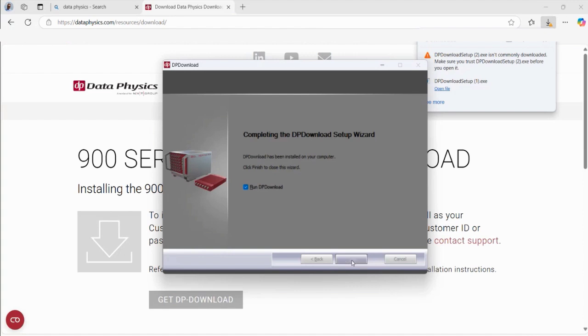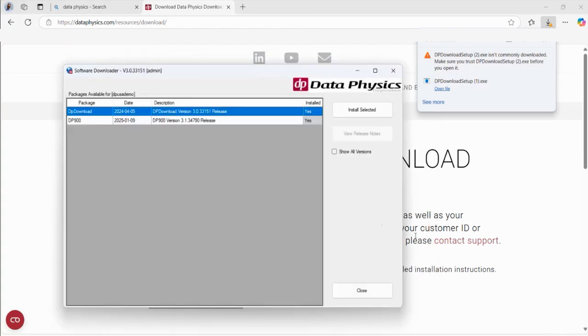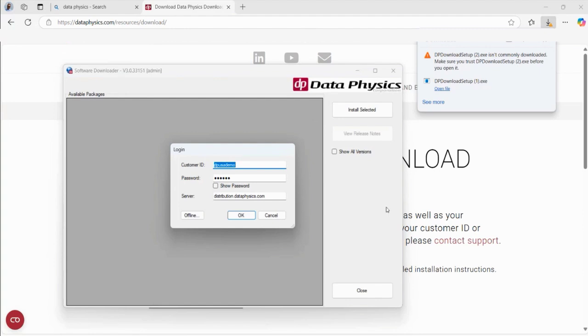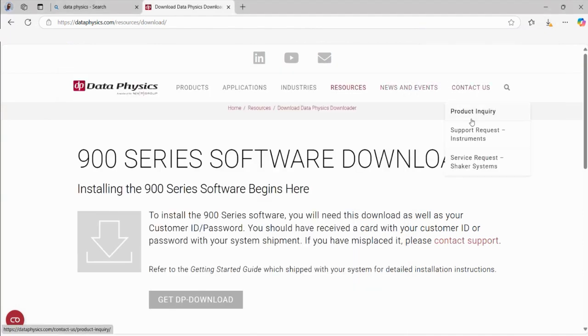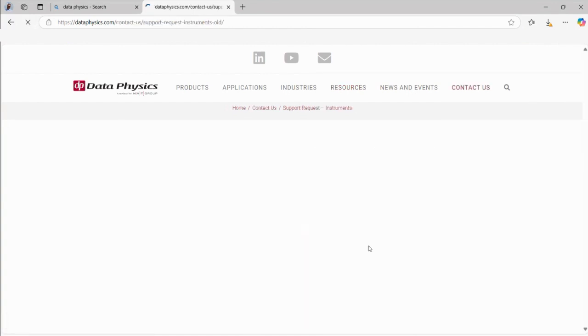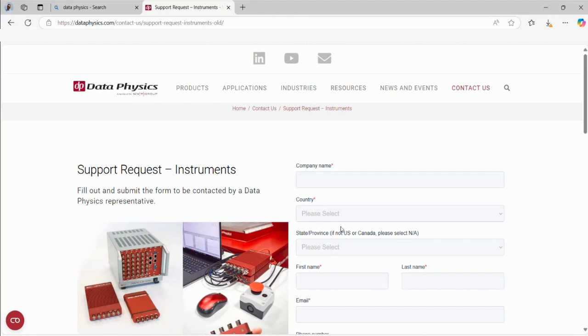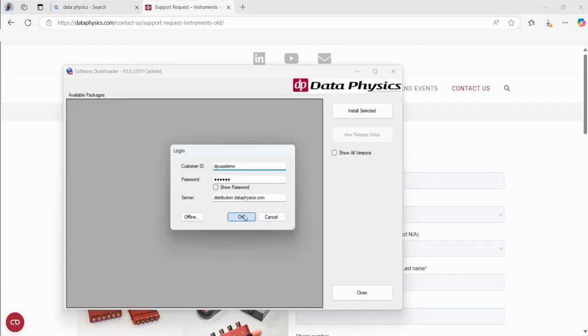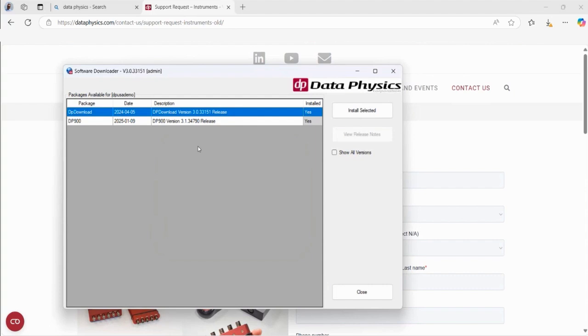Once installed, launch the DP downloader application. It'll ask for your customer name and password. Credentials are given on a card shipped with the Abacus 901. If you've lost this card, please contact Data Physics via the Contact Us Support Request Instruments form on the web page. If you get an error connecting to the Data Physics server when you log into the downloader, you may need to follow the offline instructions at the end of this video.